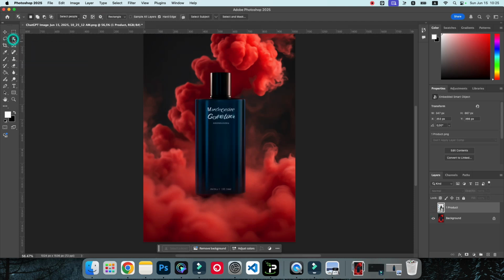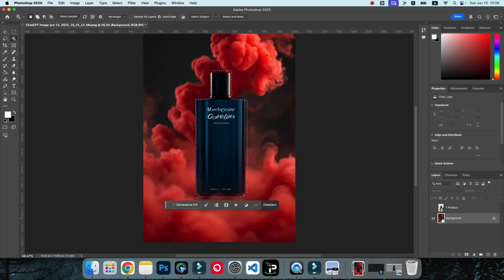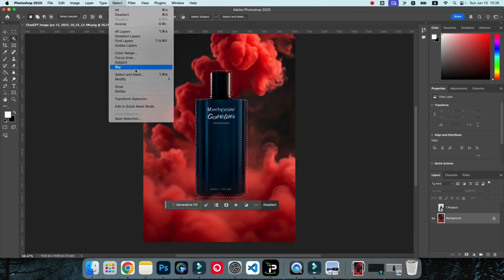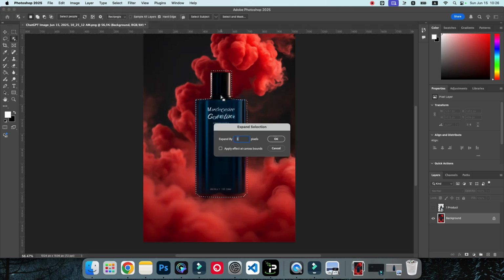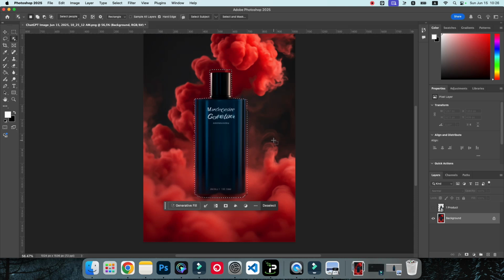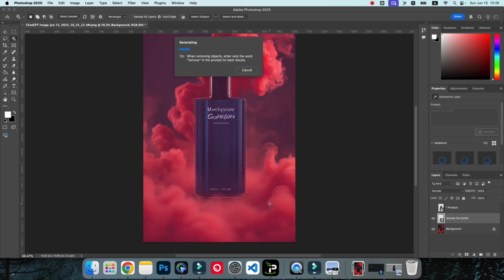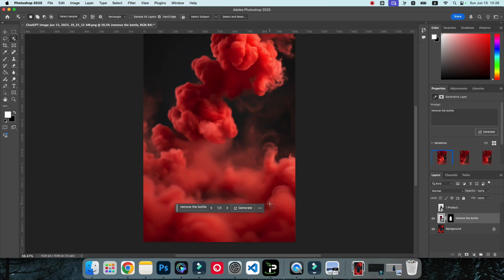Now use the object selection tool from here, then just hover on the image. It will automatically select the object from your photo. Select the background, then go to select, then modify, then expand. We want to make the selection just a little outside the bottle, so we expand it by 4 or 5 pixels. That's it. Move the selection a bit. Now we will remove the bottle. Now hit generate. Now you can see our bottle has been successfully removed from the photo.